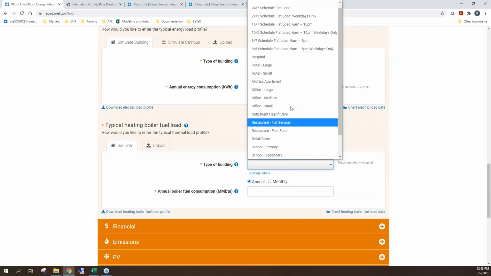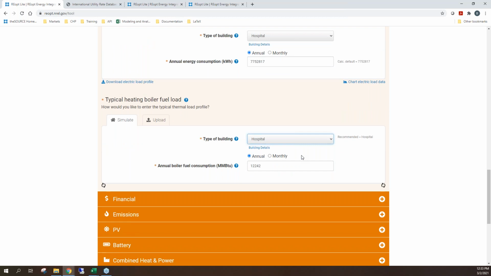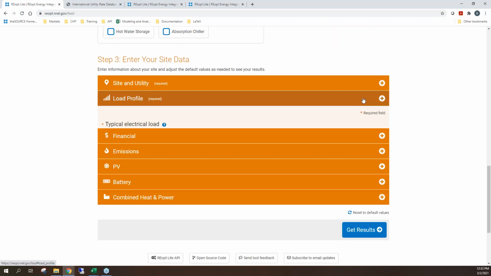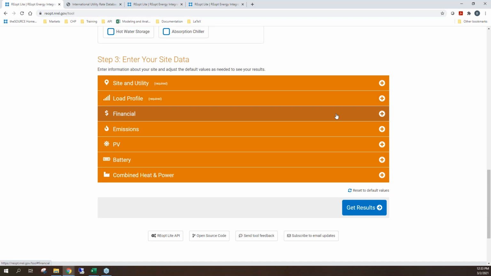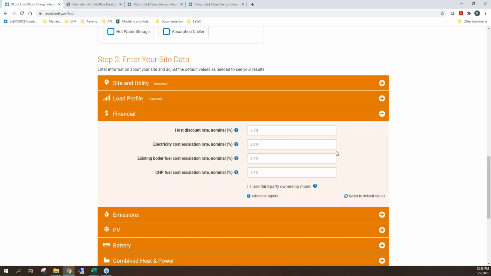And then heating is really the same idea, just with the input basis for heating load being the boiler fuel, so the existing facility's fuel consumption. That might be natural gas in many cases, and it's the same idea. You can leverage the reference buildings, or you can upload your own load profile. Okay, so those are the two required inputs.